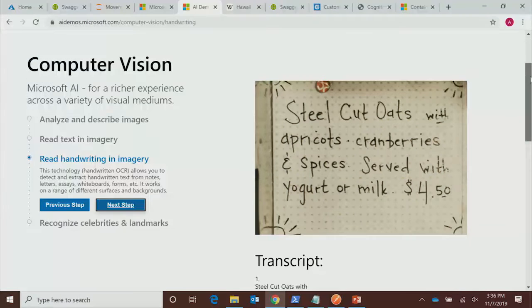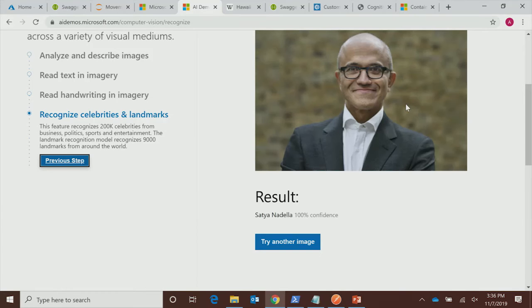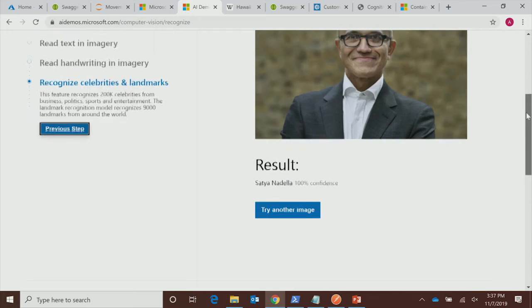So transcription and handwriting. And this one always cracks me up. It's celebrities and landmarks. And so I always wonder what early customer they had who had the data for them to focus on that use case in particular. So I always find that funny.